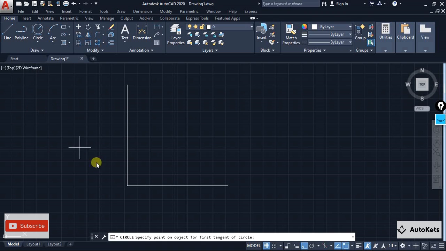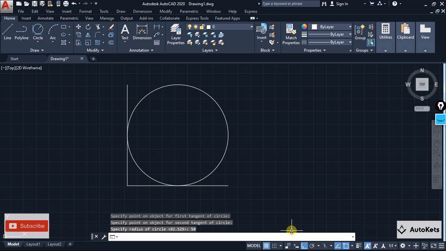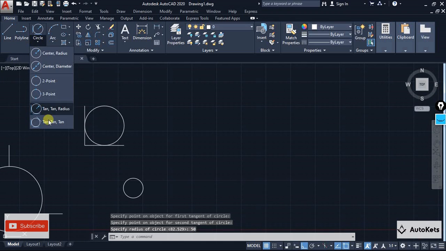Click on that, and then it is going to ask you for the first tangent of the circle. So click on this one. This will be taken as the first tangent, this will be taken as the other tangent, and then it is going to ask you for the radius value. Just provide the desired radius value, and accordingly you can see that it is going to create this circle.